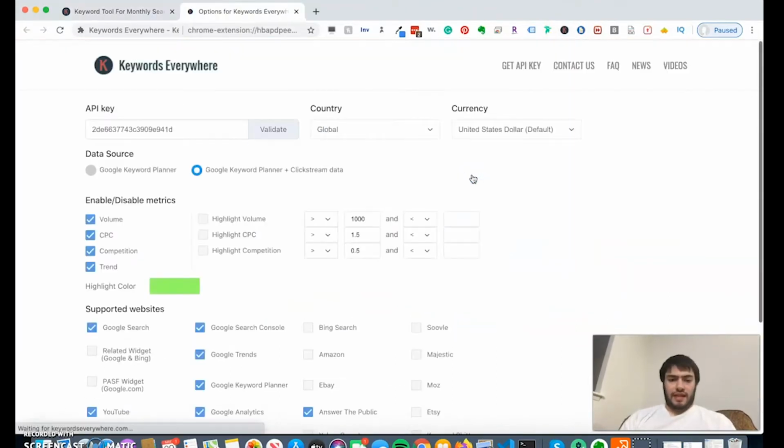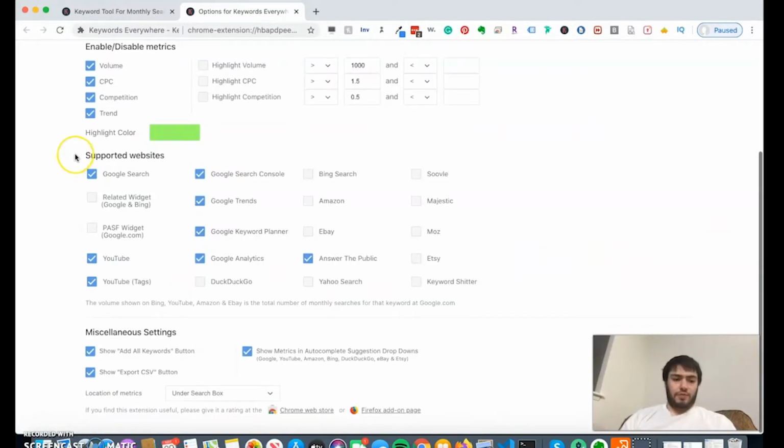If you go into settings, you can check on and off all the supported websites that you want it to work on. I unchecked a bunch of different sites I don't really use that often, like Bing Search, Moz, Majestic, Etsy, and Yahoo Search, because in order to use Keywords Everywhere, you have to purchase credits. They're not that expensive and they last a long time, so don't worry about that. You just have to be efficient with your searches.